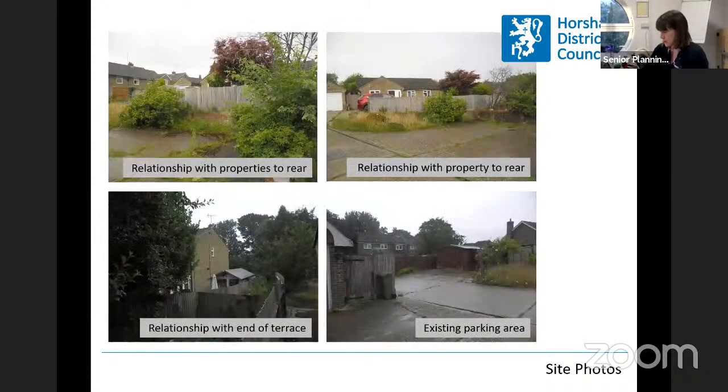So the top left-hand photo again is the parking area looking on towards the properties at the rear on the hillside, with the top right-hand photo being the bungalow to the rear of the site, which shares the access of Ridgehurst Drive. The bottom left-hand photo is the relationship with the end terrace property, with the bottom right-hand photo showing the neighbouring properties to the west of the site, the outbuilding to be removed, and then the end of the garage of the existing property.